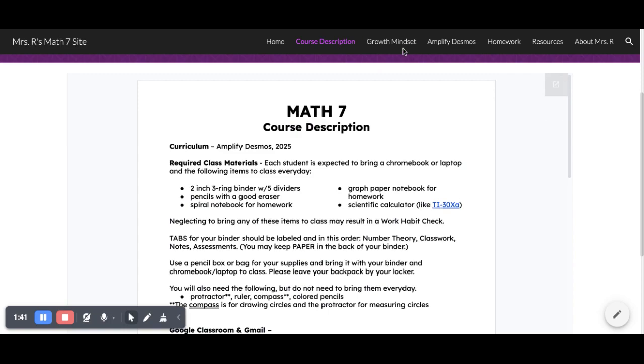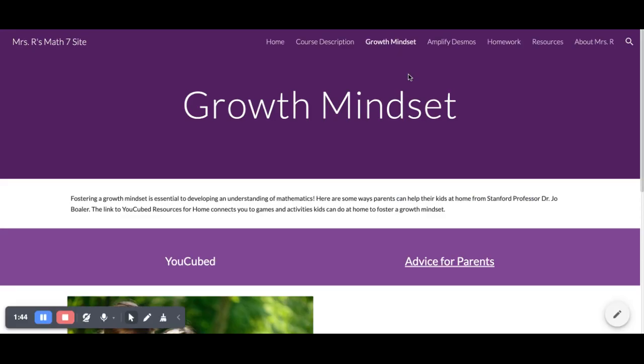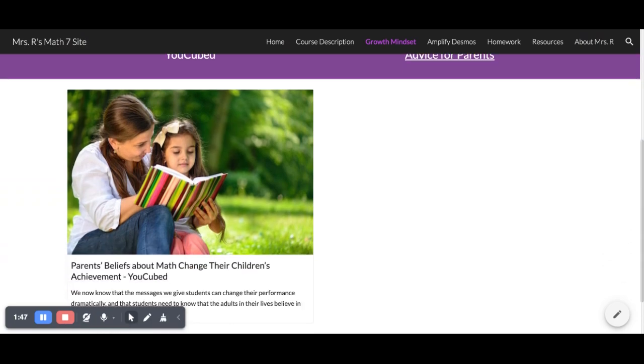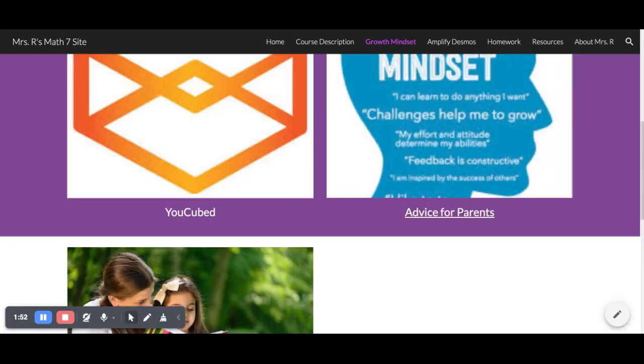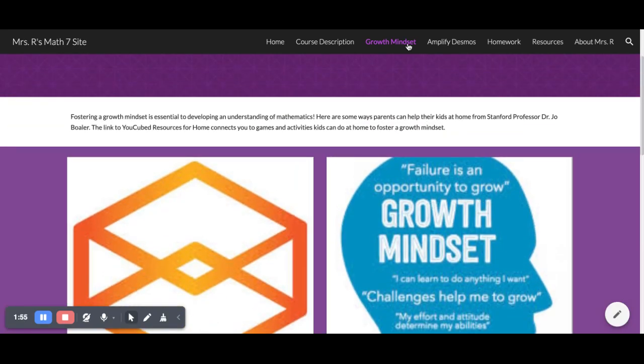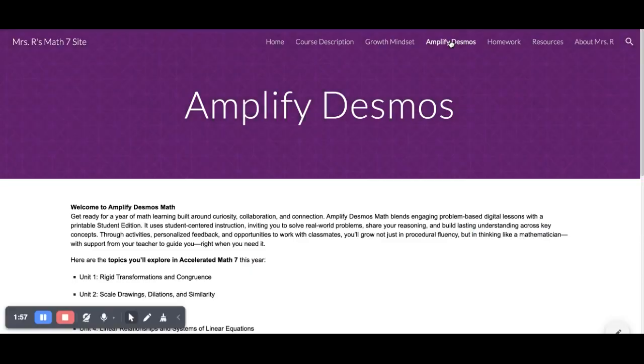A couple of other things on this website. There is a tab for growth mindset, which has lots of great resources to help you really encourage your students to grow in their understanding of mathematics. The Amplify Desmos tab is the math platform that we're going to be using. The students will be doing a lot of online math this year. The benefit of online is that there are so many things that they can do through the interface of the computer that they can't do and experience on paper. So it's a very powerful tool.